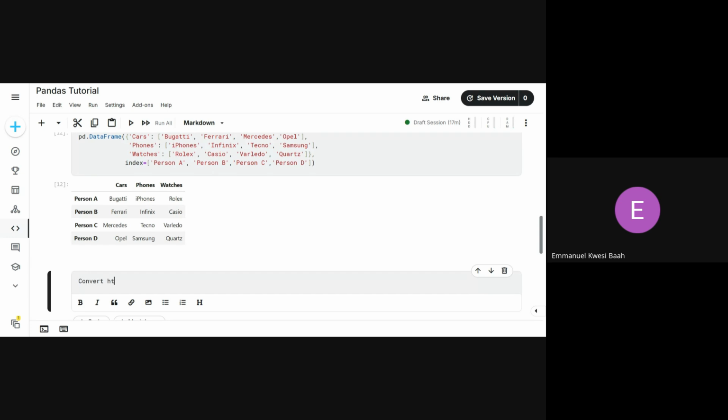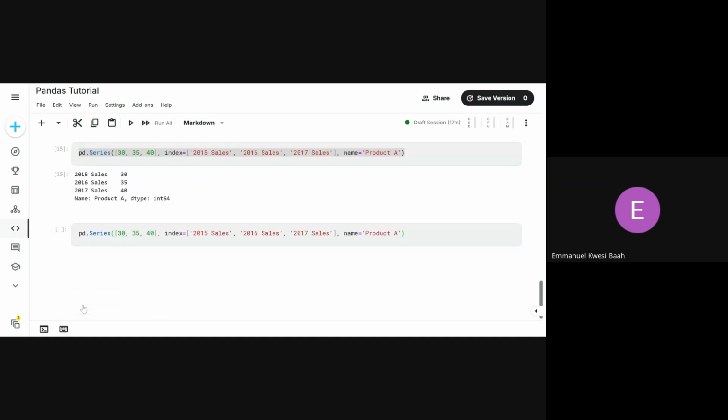Convert the above data frame into series. Yep. Please use get time and do that.